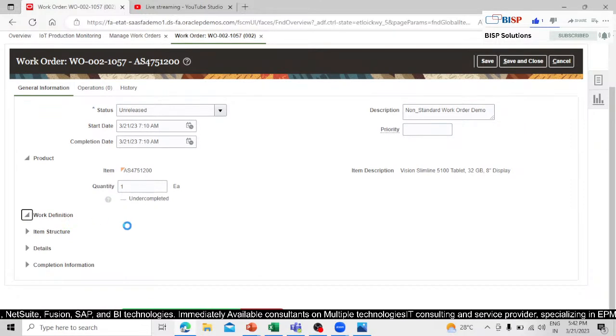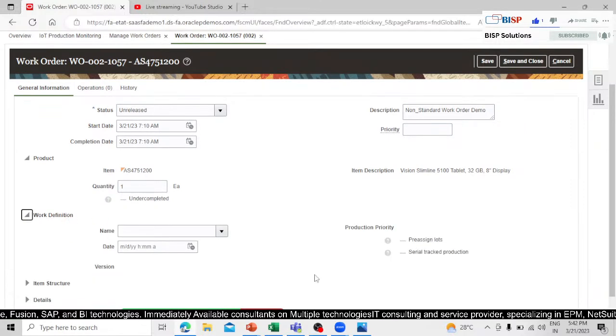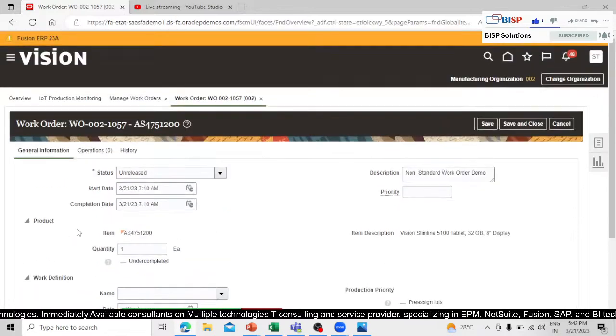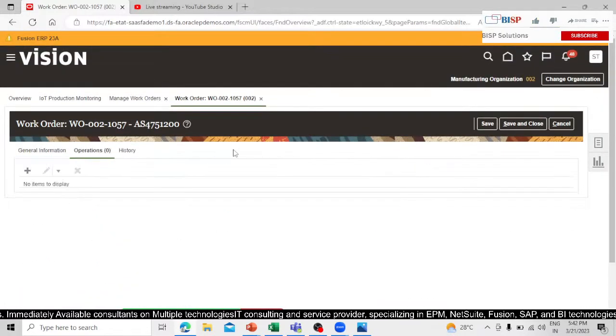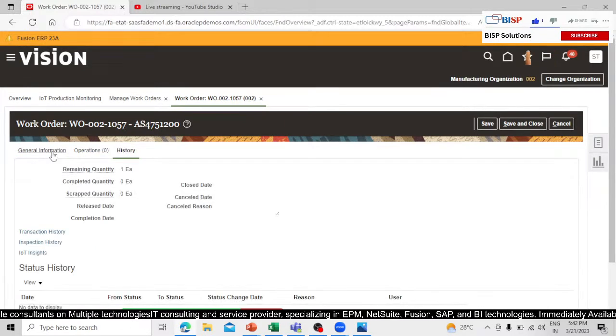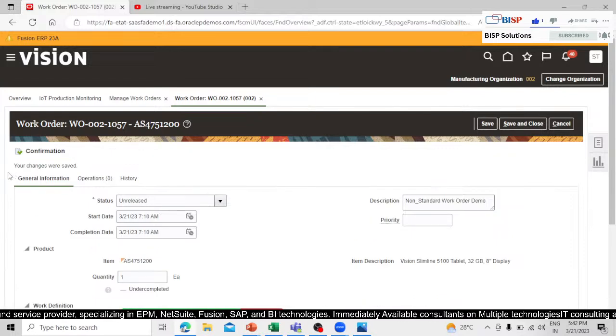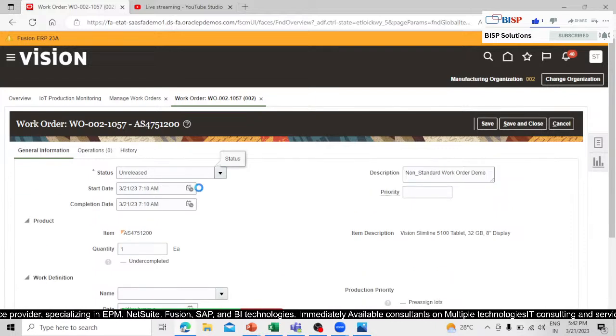work definition, right? No any work definition. Same as the item structure, we don't have any item structure, right? And the same, we don't have any operations over here, no history. So let's check. First we have to save it. So changes save. Let's release.